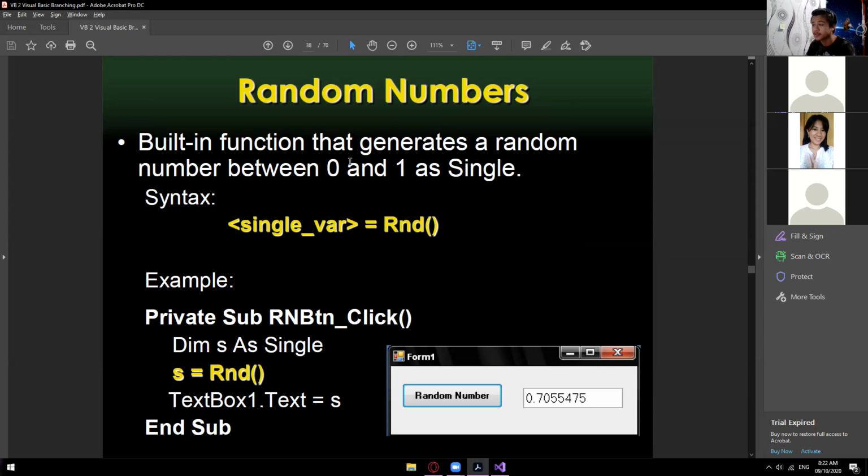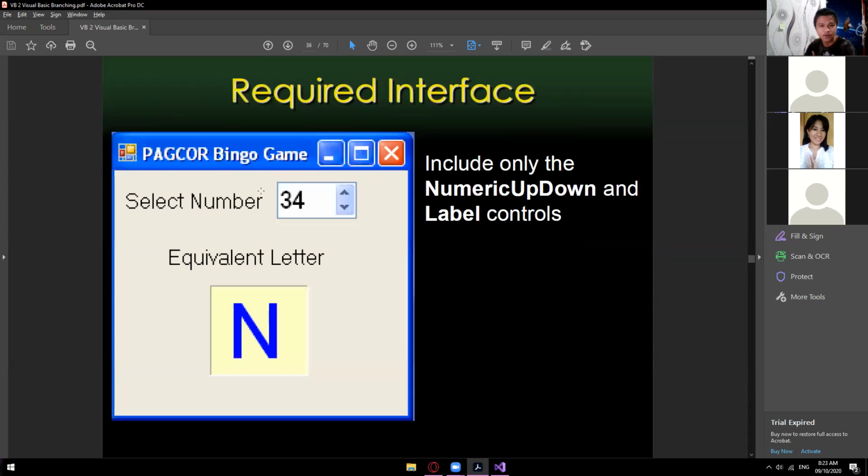Anyway, so, random numbers. This one is a built-in function that generates a random number between 0 and 1 as single. Okay? So, meron tayong randomizer. Effective, of course, hindi mo naman pwedeng, let's say sa bingo, I-type mo lang yung number na gusto mong ipakita. Dapat may randomizer ka, or dapat hindi mo alam kung ano yung magpapakita ng number. Kaya nga kinakalog nila yung sa bingo, di ba?